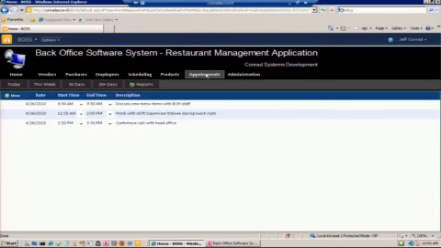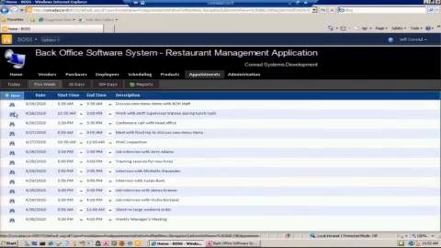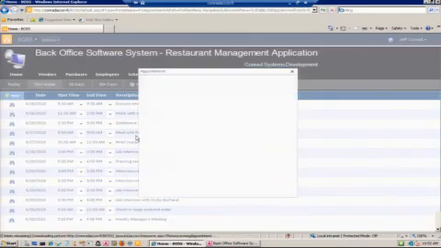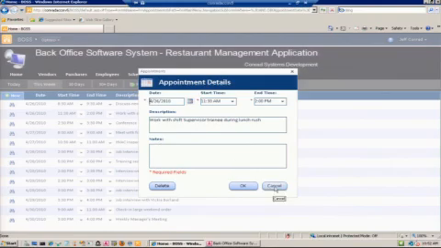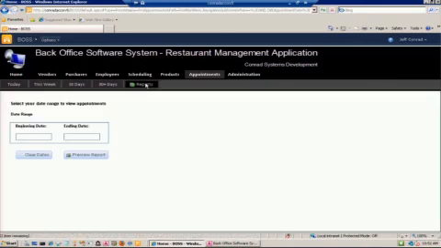Come over to the appointments. Here's all the appointments I have this week. Here's the ones for today. And I could look in all the ones for this week. I could drill in and look at the individual details for that. See what the start time, end time, if I have any notes on there. Again, another reports option here. I can view the appointment report details.